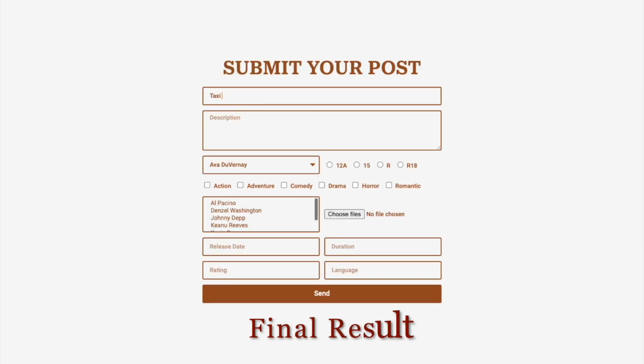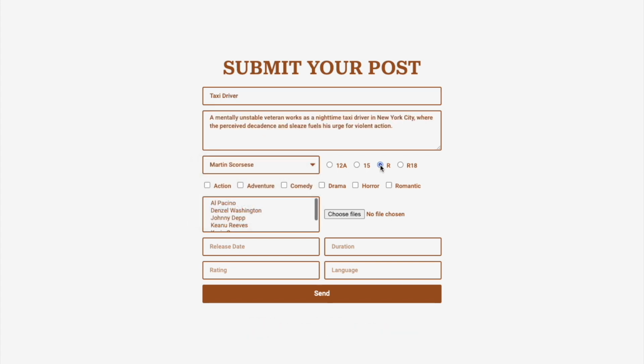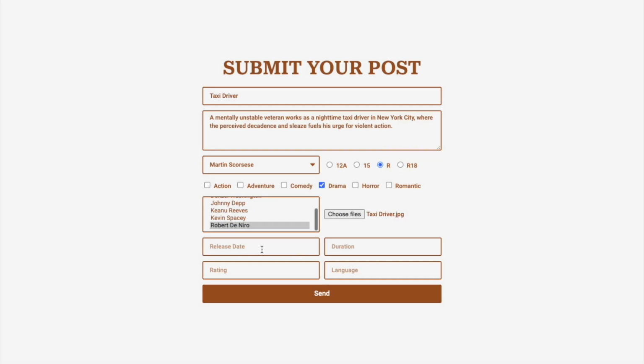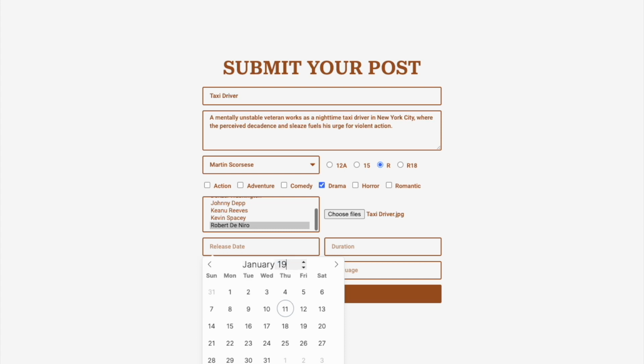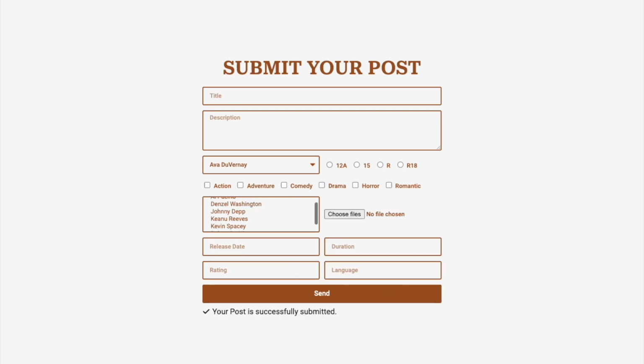Here is the final overview of enhancements in the Elementor form. It includes various types of fields like text, text area, taxonomy, date, file upload, and number. When you look at the form on the website, it has a clean layout. We've filled in all the details and submitted the form with the title Taxi Driver. So, the form is submitted successfully.